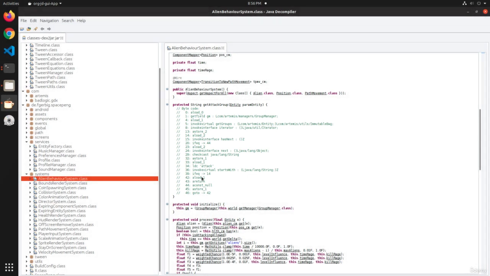Alright, that's all for this video right now. We have successfully set up our JDGUI and Dex2Jar, and we can now decompile this classes.dex file to get our Java source code back again. It's not the original one, but it's pretty close to this.